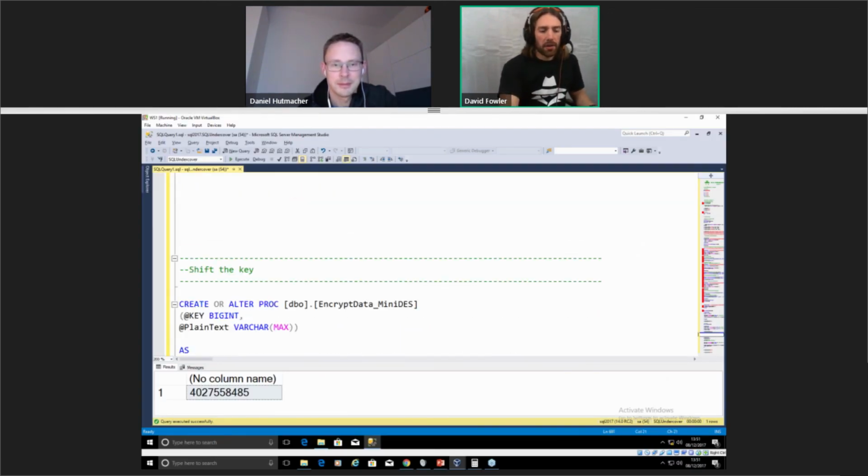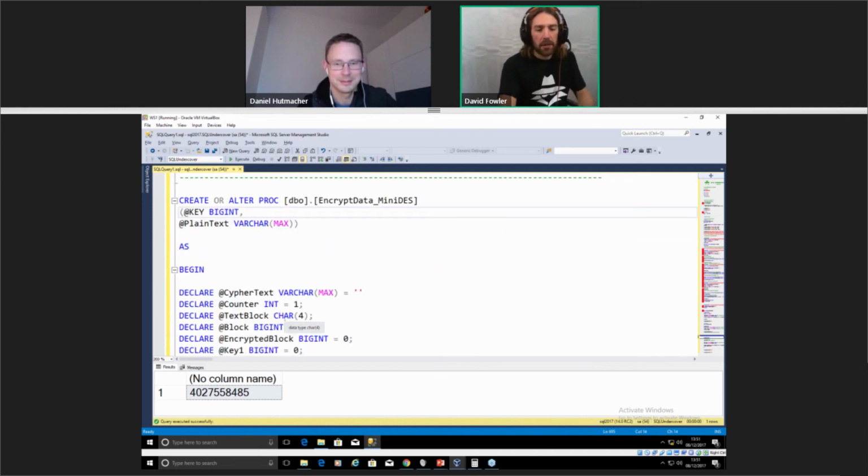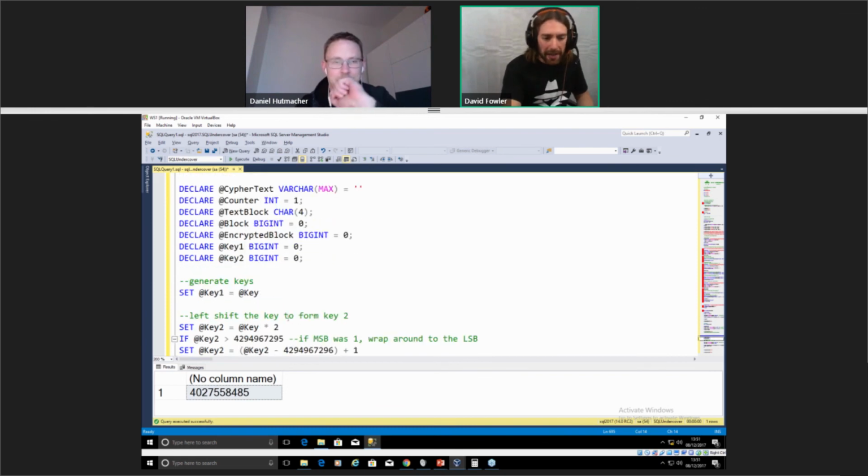So again, we're going to pass into our new algorithm. Actually, I've called this mini-DES. Originally, I had the algorithm called mini-DES before I changed it on the slide, so the demo script's a little bit out of date. We're going to pass in our big int key and our plain text. Now, the first thing we need to do is produce 2 keys.